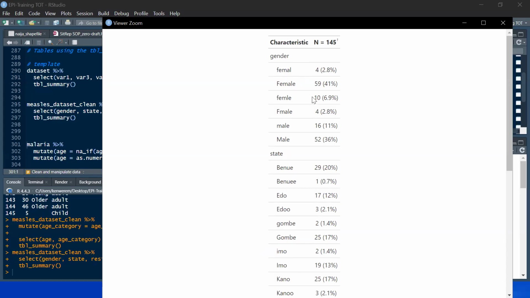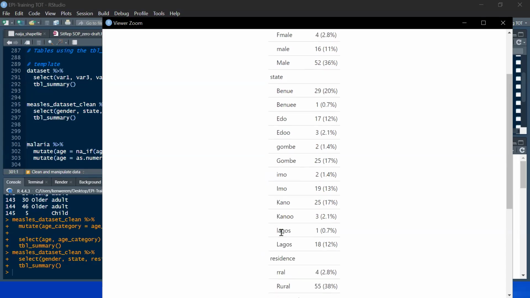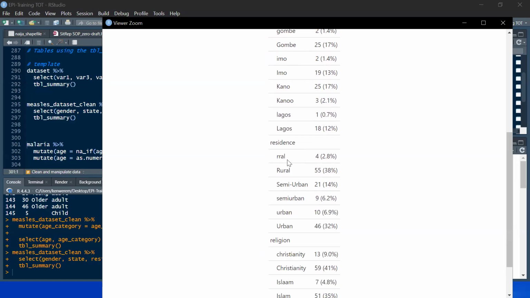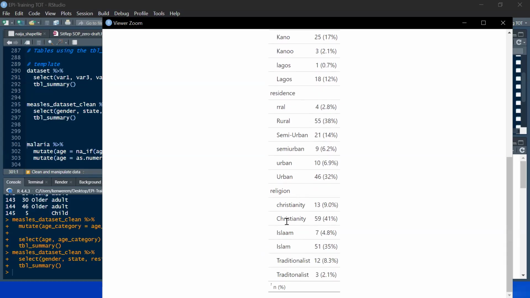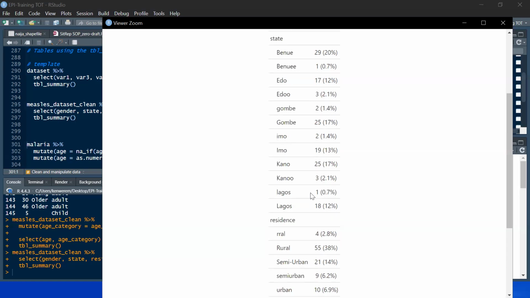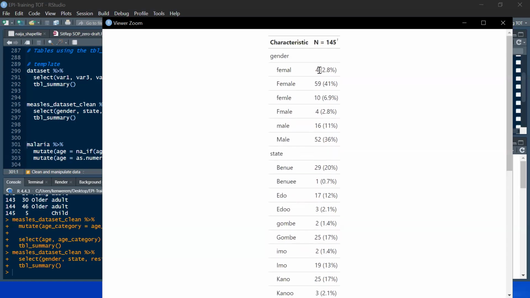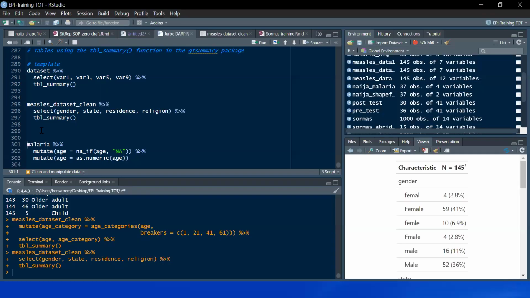So if it was clean, here there would only be female and male. And then states will give you your states. And then residence, if it was clean, there would be only rural, semi-urban and urban. And if this one was clean, it would only be Christianity, Islam, and traditionalists. You can see it gives you your variables and then the frequency and, in brackets, the percentages. So that is as simple as that, and that's very simple.